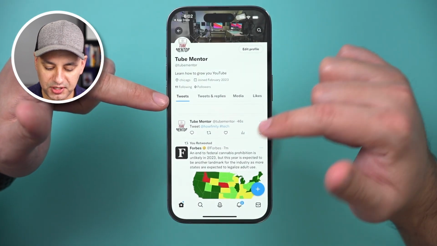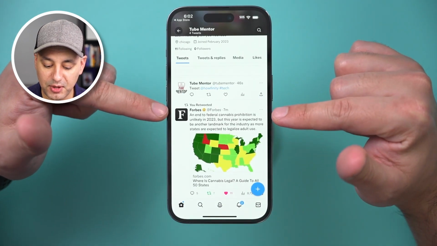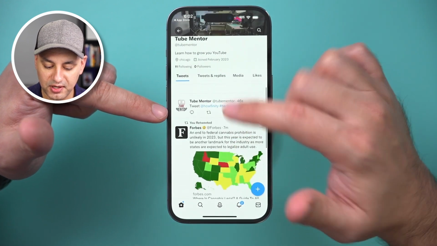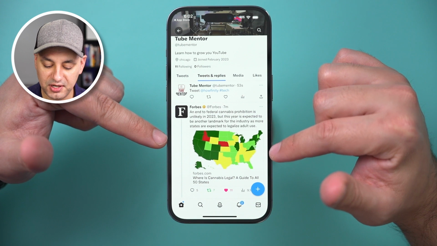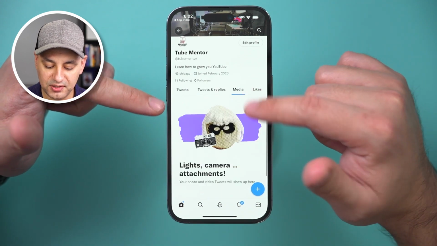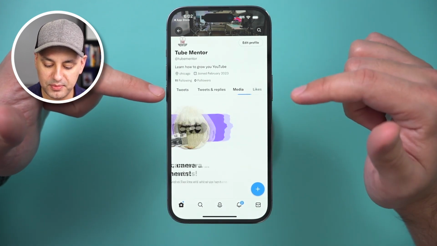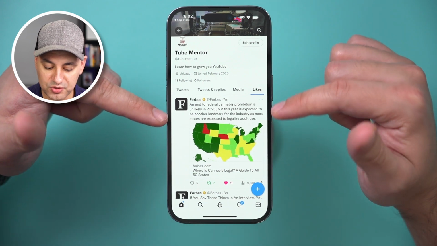Now, anything I've tweeted in the past shows up over here. Even my retweets show up over here. And they also show up under tweets and replies. They will all show up over here, and media and likes. So anything that I've shared, like photos and videos, show up here. Anything that I've liked shows up over here.